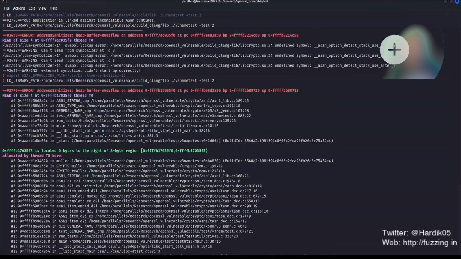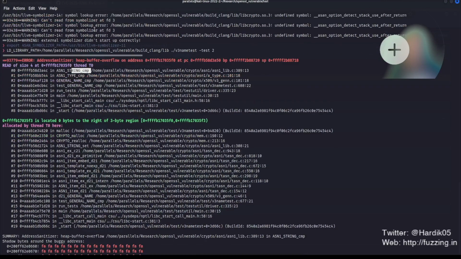If we see the call stack over here, you can see that the function called over here is test general name compare, that we have seen in the test. Then it calls GENERAL_NAME_cmp, then it calls ASN1_TYPE_cmp, and then it calls ASN1_STRING_cmp. That is the root cause of the problem over here. And why is that? Let us go ahead and see the source code.